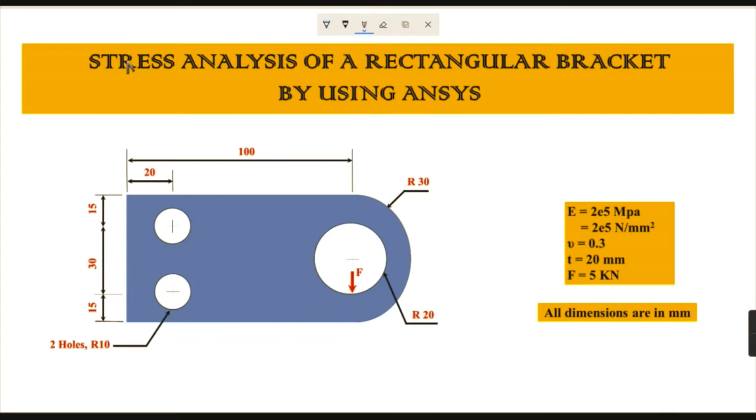In this video we are going to learn about the stress analysis of a rectangular bracket by using Ansys. Look at this drawing. A rectangular bracket is placed here with 3 holes, 2 holes having the same radius of 10 and the largest hole having a radius of 20, situated from the left hand side. The distance is 100 and the outer enlargement portion is given as radius 30, and the size of this rectangular bracket is given as 60 as the height and 100 as the width.